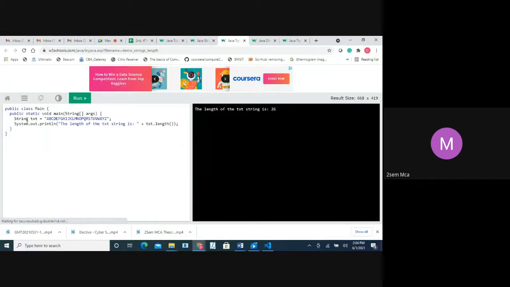In the same way, write the program: store A to Z in the text and display that length. How many characters do we have in the alphabet? 26. So is it printed as 26 here? Yes, ma'am.